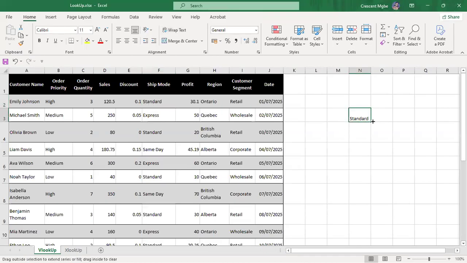Let's see if we can extend it this way. You can see it's actually working. Let's see if we can extend it. You can see you can also find the region. Let's see if we can extend it. We want to find the customer segment. You can see it is retail.